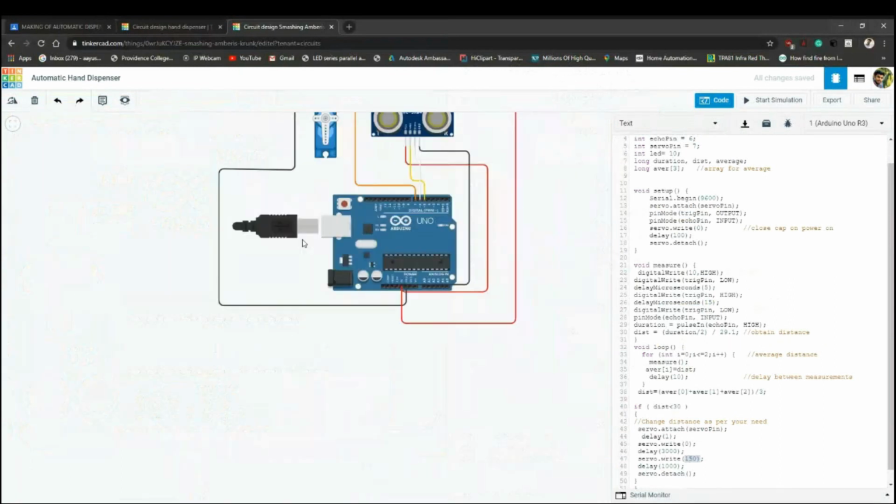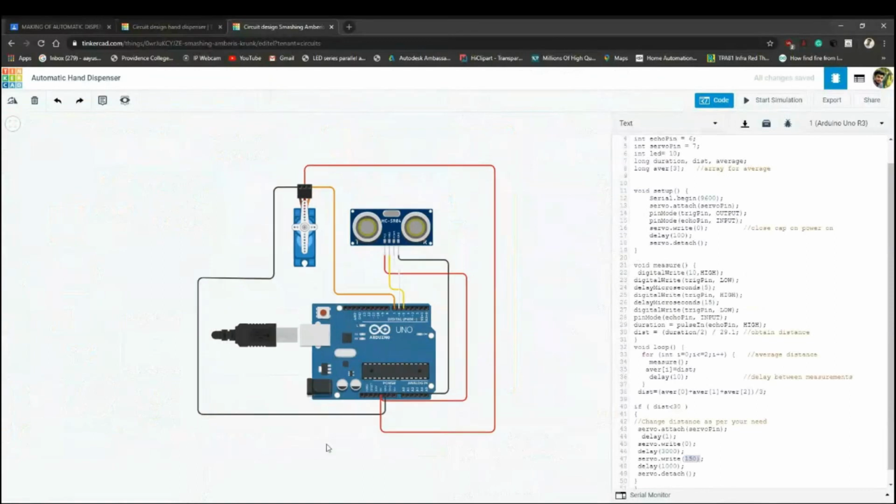So this is our circuit diagram. What we are going to do now is start the simulation. So I'll just click here, start simulation.